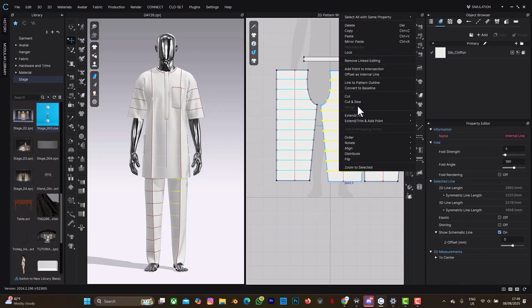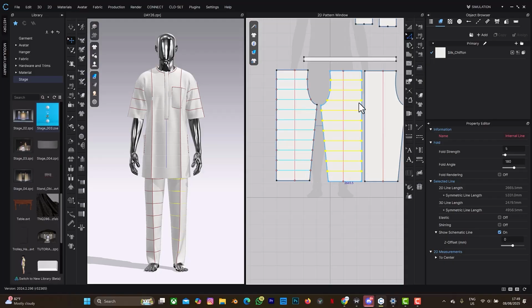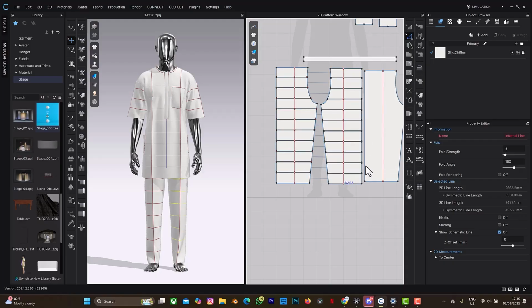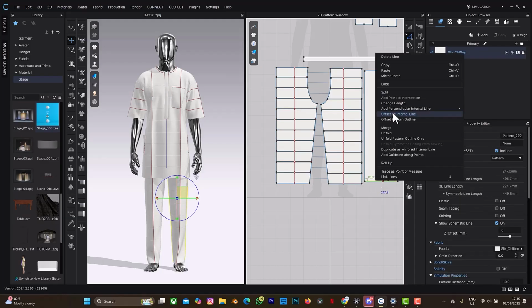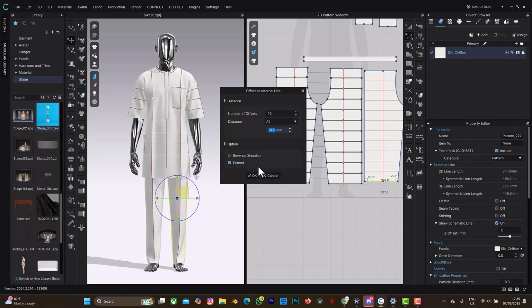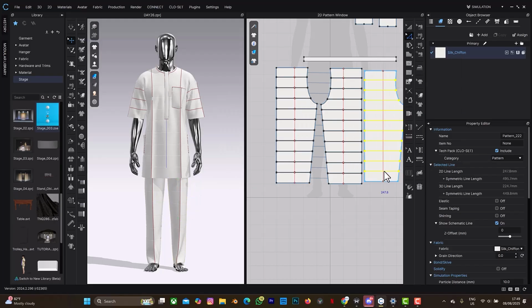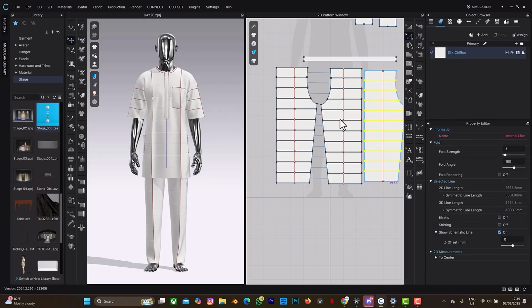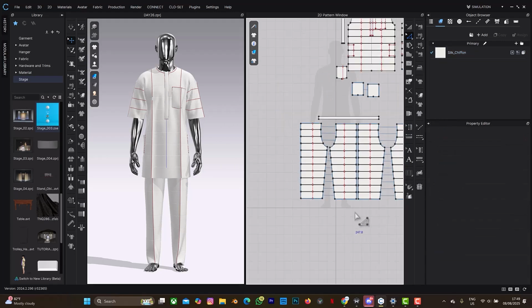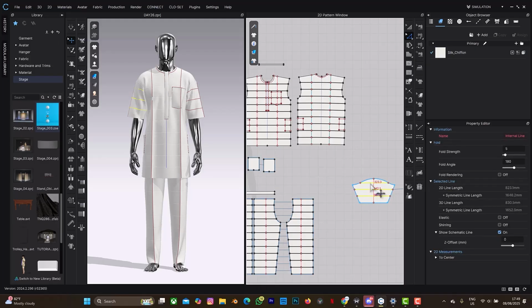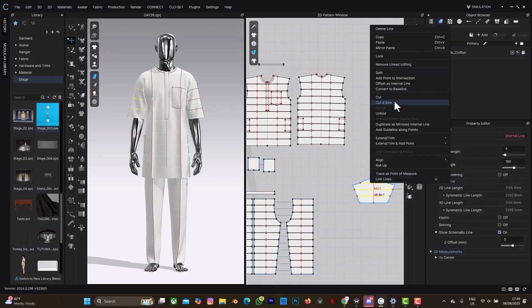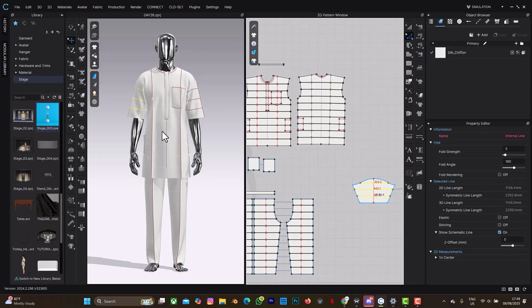Right click on the line and cut and sew. We're going to do the same thing here. Offset as internal line, yes. Okay. Right click on the line and cut and sew. I forgot to do that here. So I'm going to select these three internal lines, right click and cut and sew.